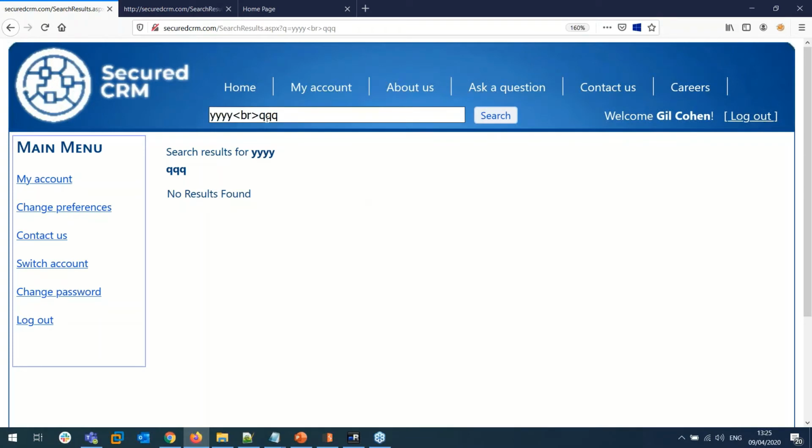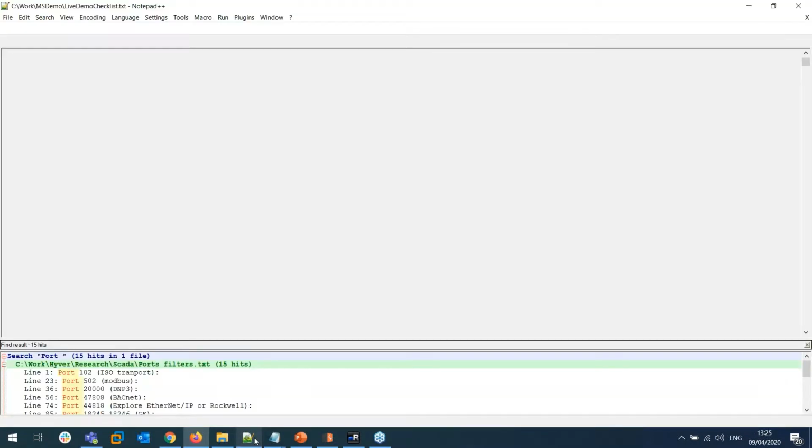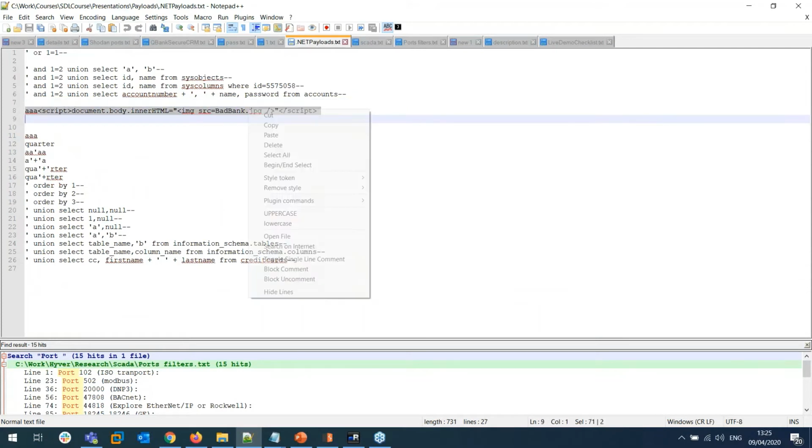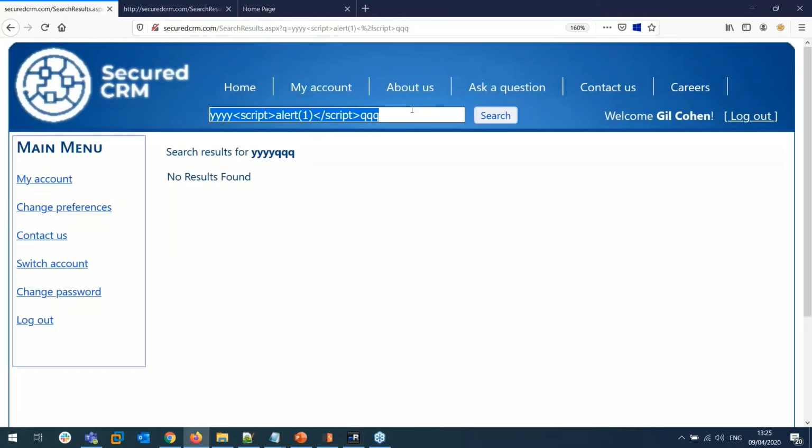Instead of just inserting a regular BR element, I can also inject a script tag that enables me to execute JavaScript, and this will enable me to perform interesting attacks. In this example, I just popped up a message with the character 1. You can see that this is actually executed, and I also created this payload in advance. This actually replaces the whole document.